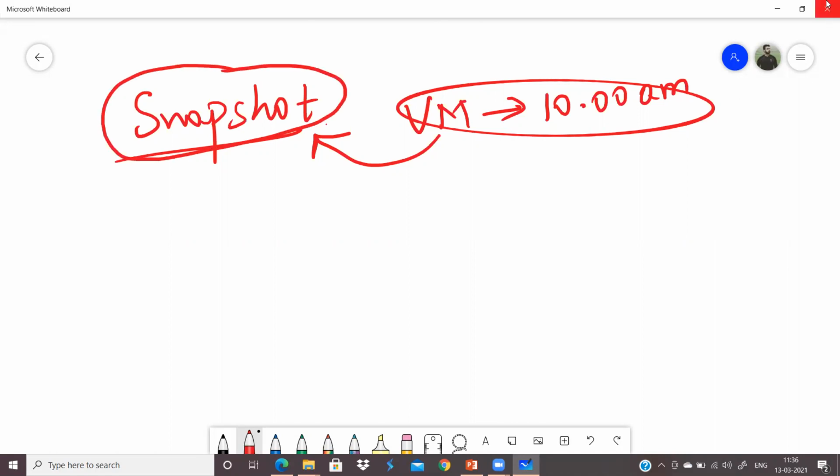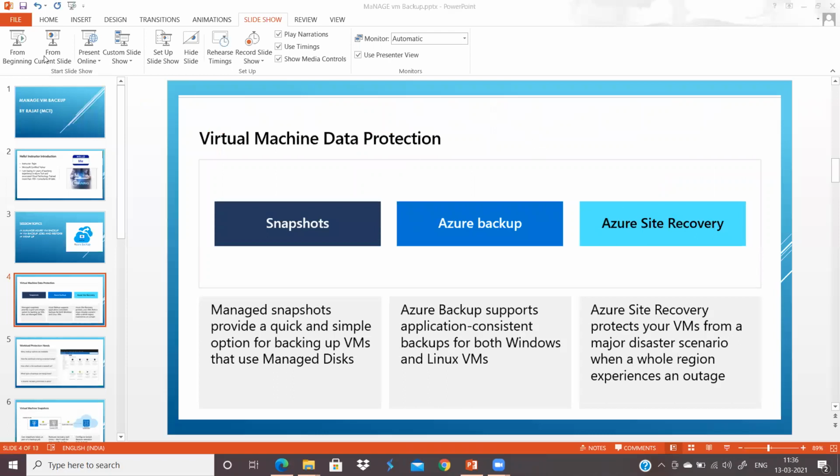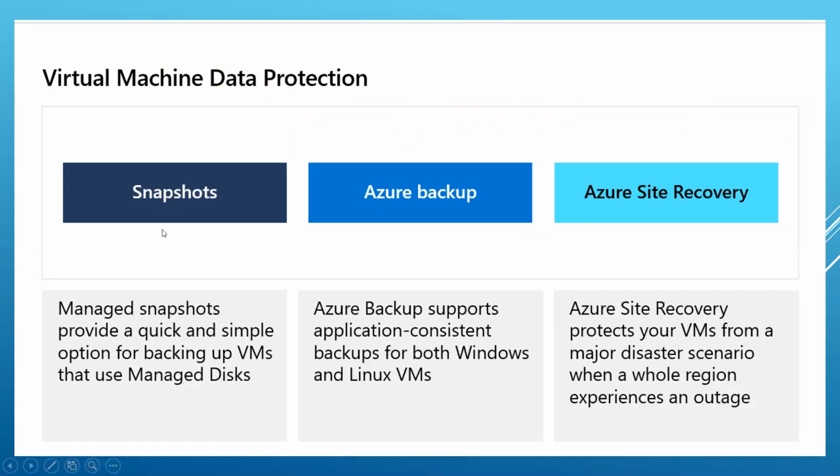Okay, so let's go back to our topic and discuss the same. Managed snapshots provide a quick and simple option for backing up a VM that uses managed disks. In Azure, we have two things called managed and unmanaged disks. Managed disks are kind of your virtual hard drives which are managed by Microsoft. Whenever you find something called a managed disk, it means that disk is stored in a storage account which is managed by Microsoft.